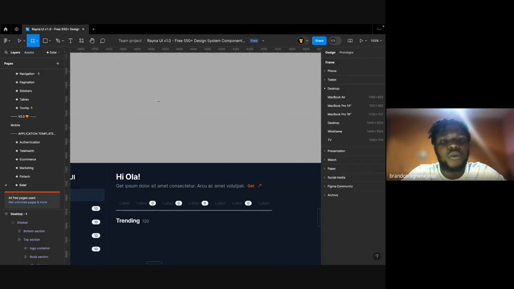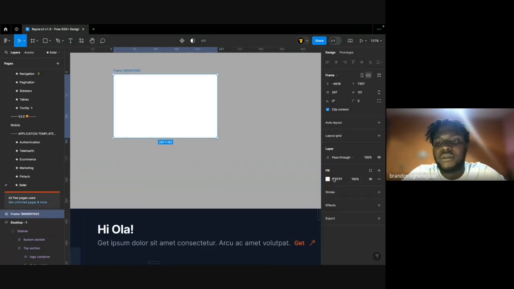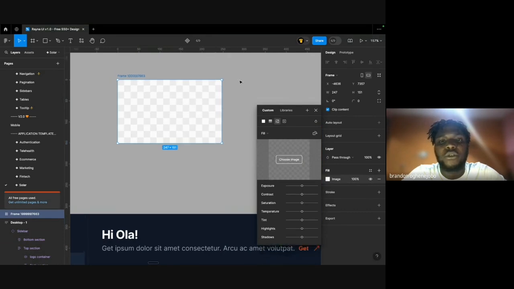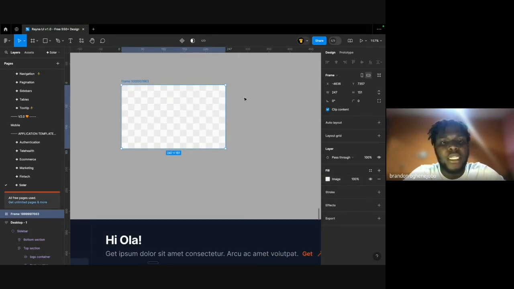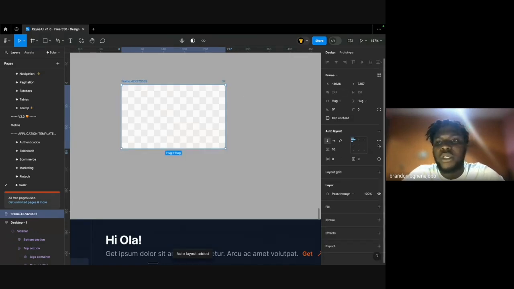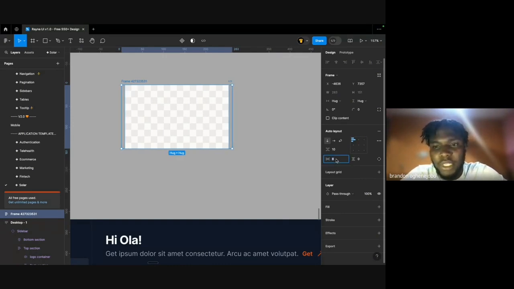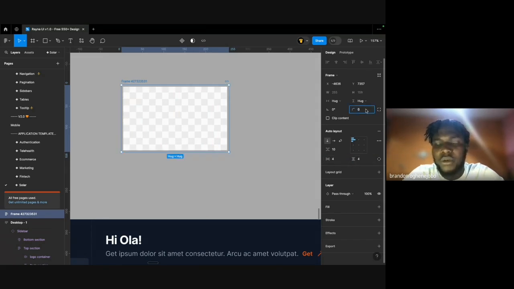We're gonna have two frames. First frame is gonna be our NFT image. We're going to make that an image right away. And then the second frame, which is wrapping this one, is going to be our actual card. And I want to keep things a bit snug. So we're going to go with 4 pixels for now. Go with a border radius of 16.